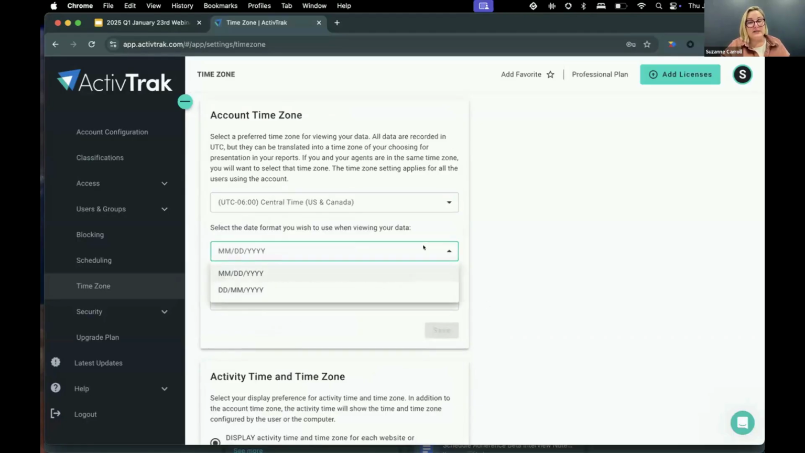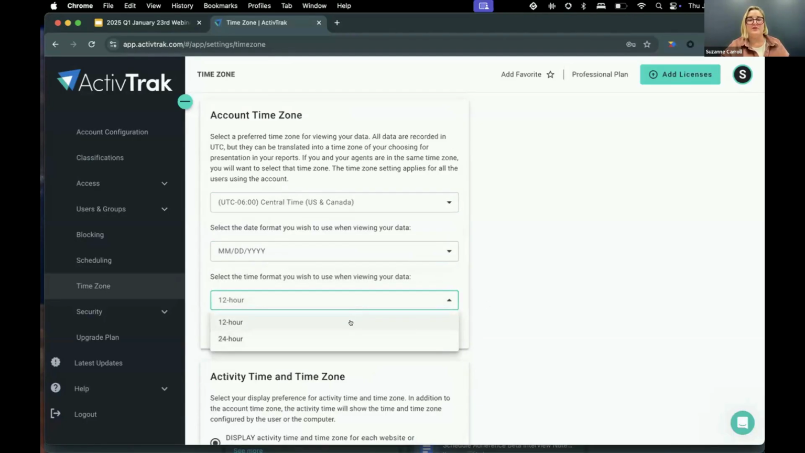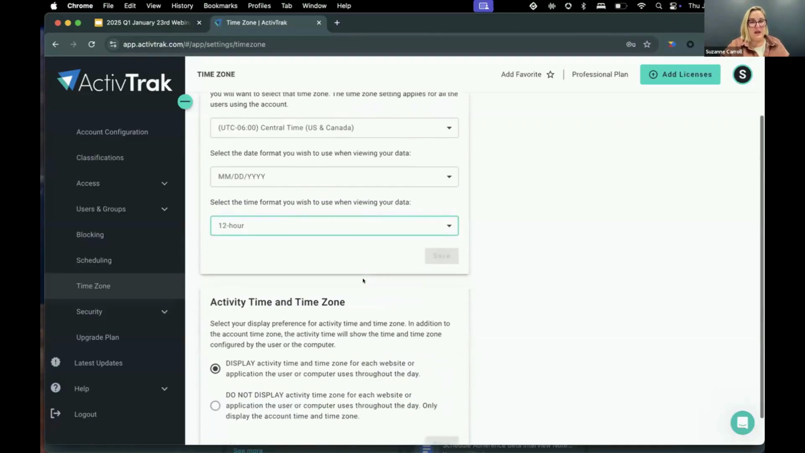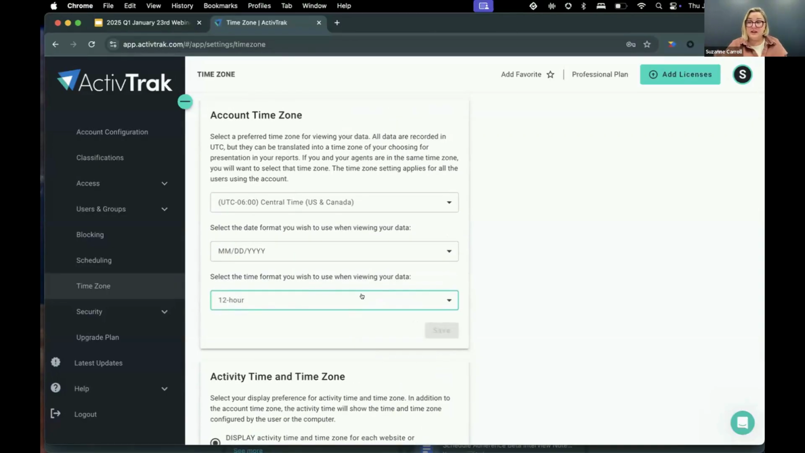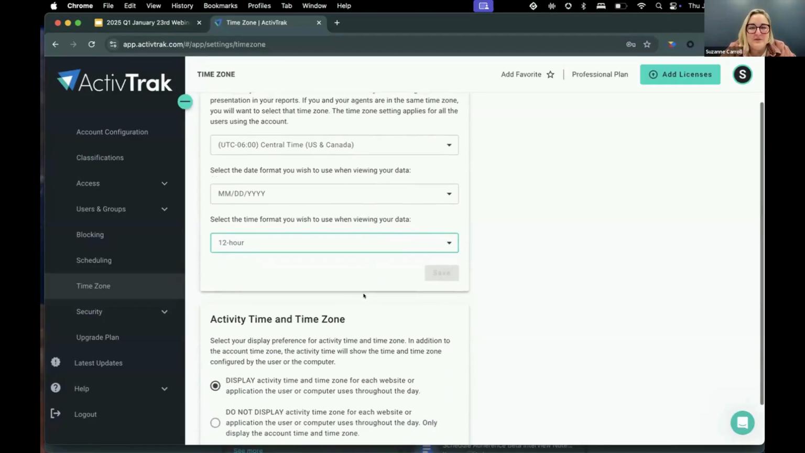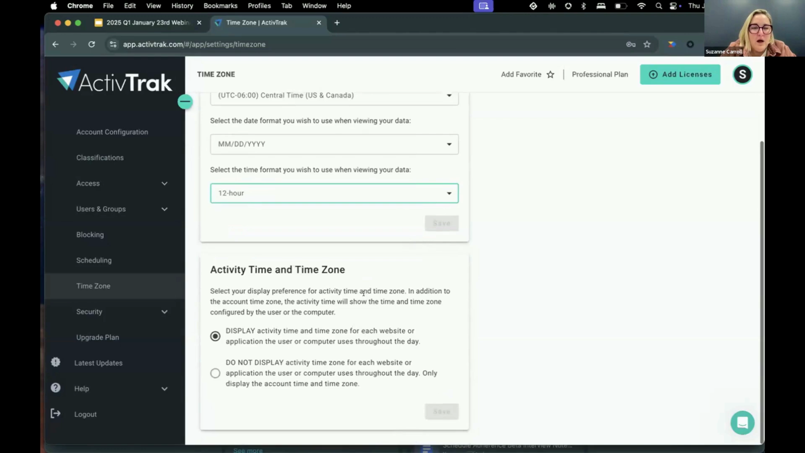And you can also select the date format that you'd like to show, and even the time format if you want to see 24 versus 12 hours. And so that shows in all the accounts. Everything will be shown in Central Time, with month, day, year in 12-hour format instead of the 24-hour.